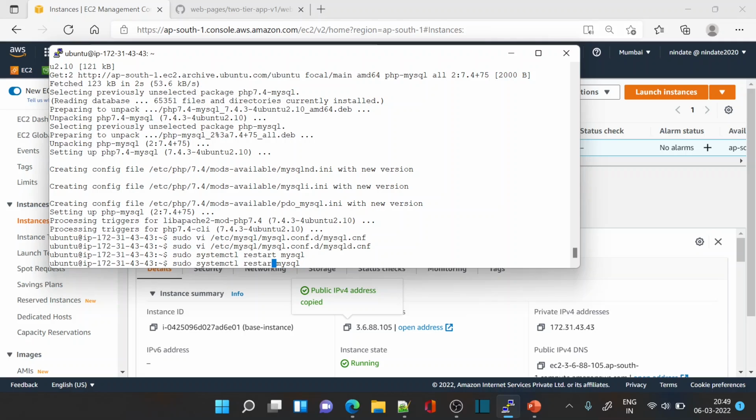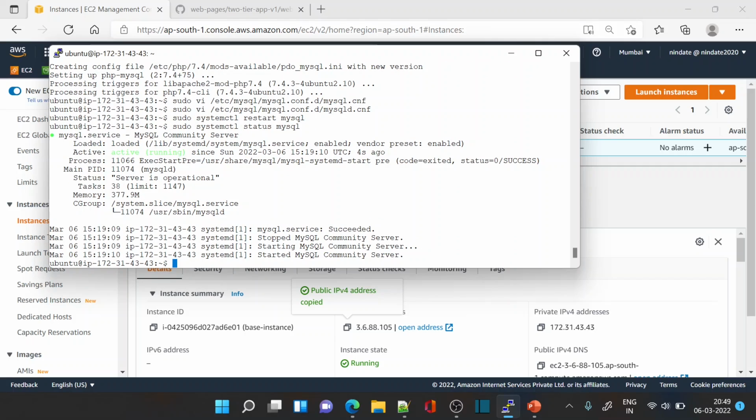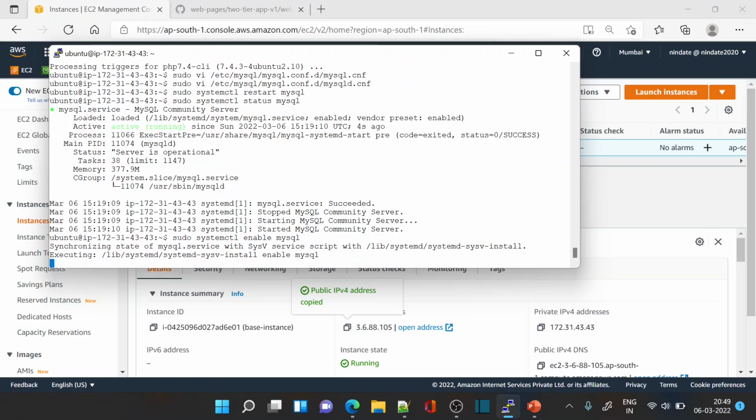I'll just check the service once. It is running, and then I can enable this service so that whenever the server starts, the MySQL server will automatically start. Now, once this is done, I would want to create a database for my application.